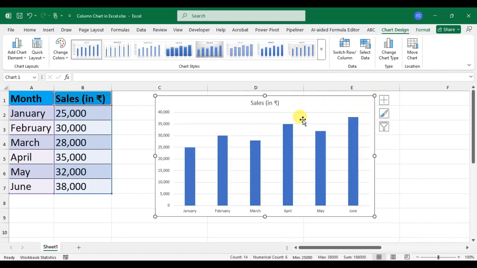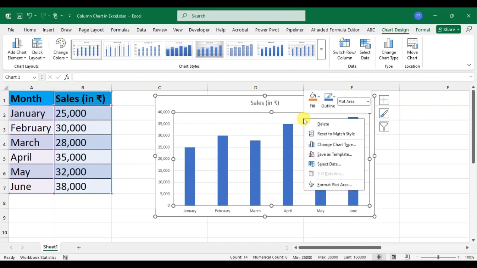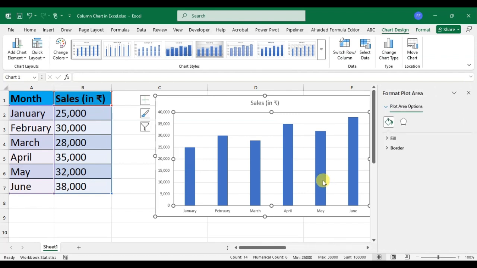Okay. So you can see here, this is the plot area. When I click on it, you can see the selected plot area. Here I'm going to change this plot area background color. Simply right-click on the plot area, then click on Format Plot Area. And here you can see the Format Plot Area pane is open.